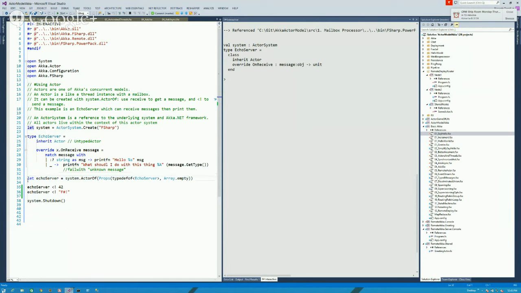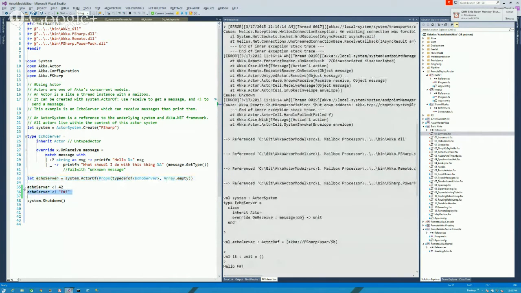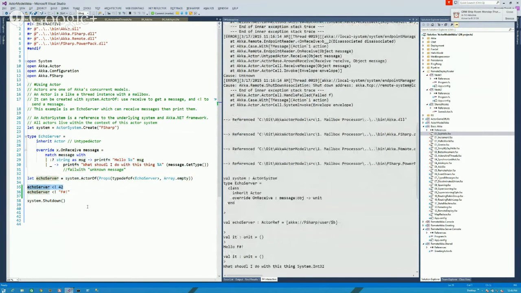So you create your actor here, and you pass a message. In this case, I pass a string. As you can see, the result is hello F# because it was waiting for a string to react and print hello in the console. If I pass an integer, because I don't handle that, it just prints a different message in the console.